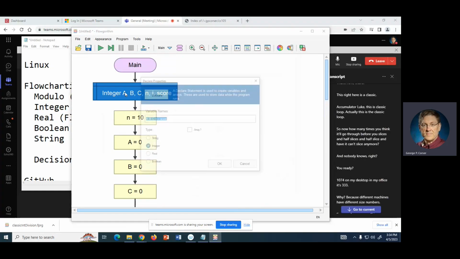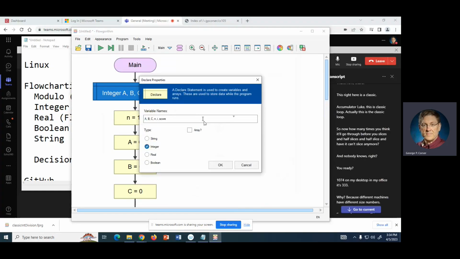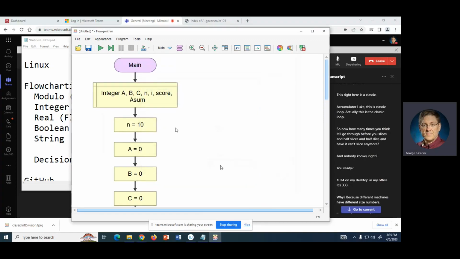Luckily, we're dealing with all integers, so I'm going to create a variable called A sum, which is the sum of all the scores of the A's. Because we already have the count of the A's, if we sum all the scores and then divide by the number, that'll give us the average of the A's. Do you see what I'm talking about here?